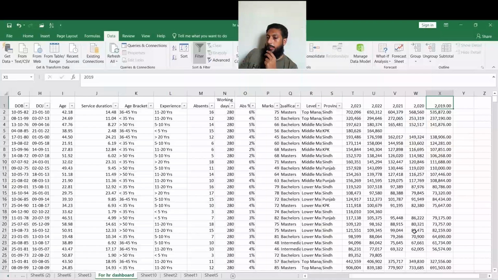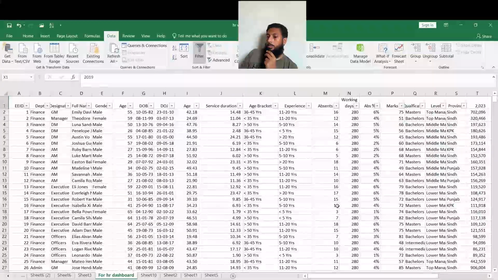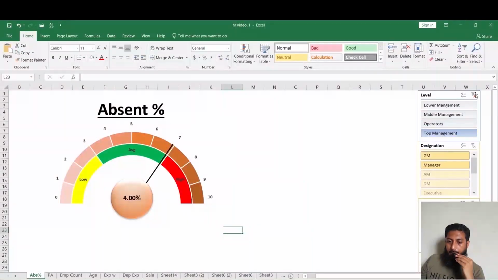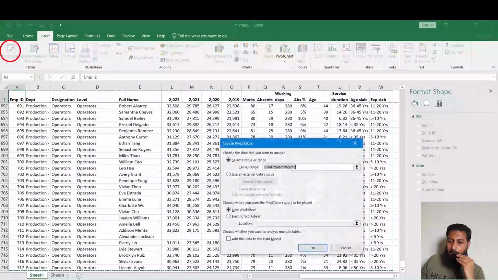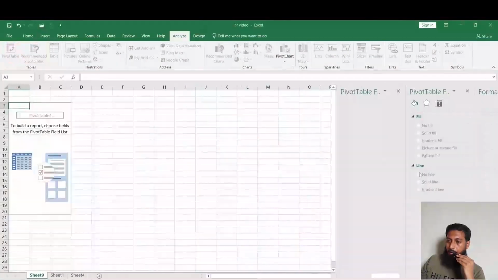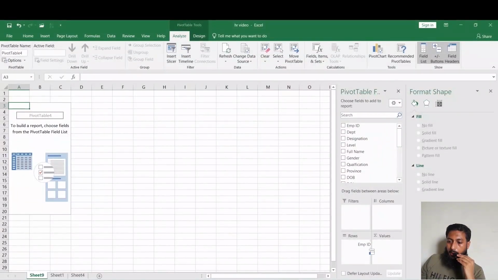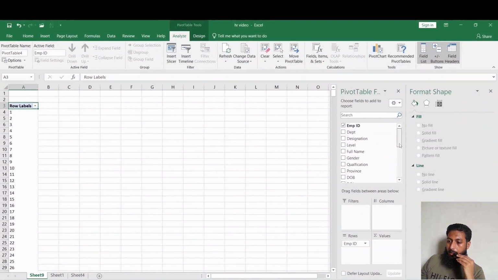So this is the database that we require to create the dashboard. Let us see how we can create the absent percentage chart. The first step is to select the data and insert a pivot table. Now drag the employee ID into the row area and drag the absent percentage into the value area.